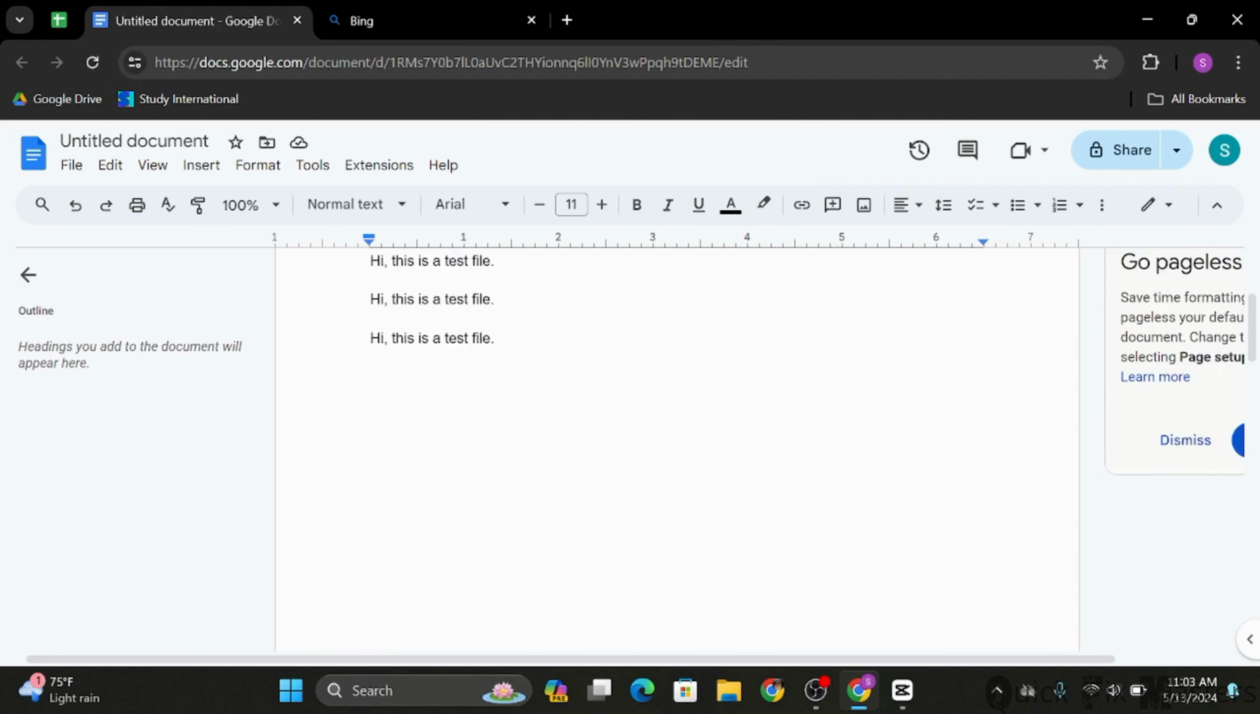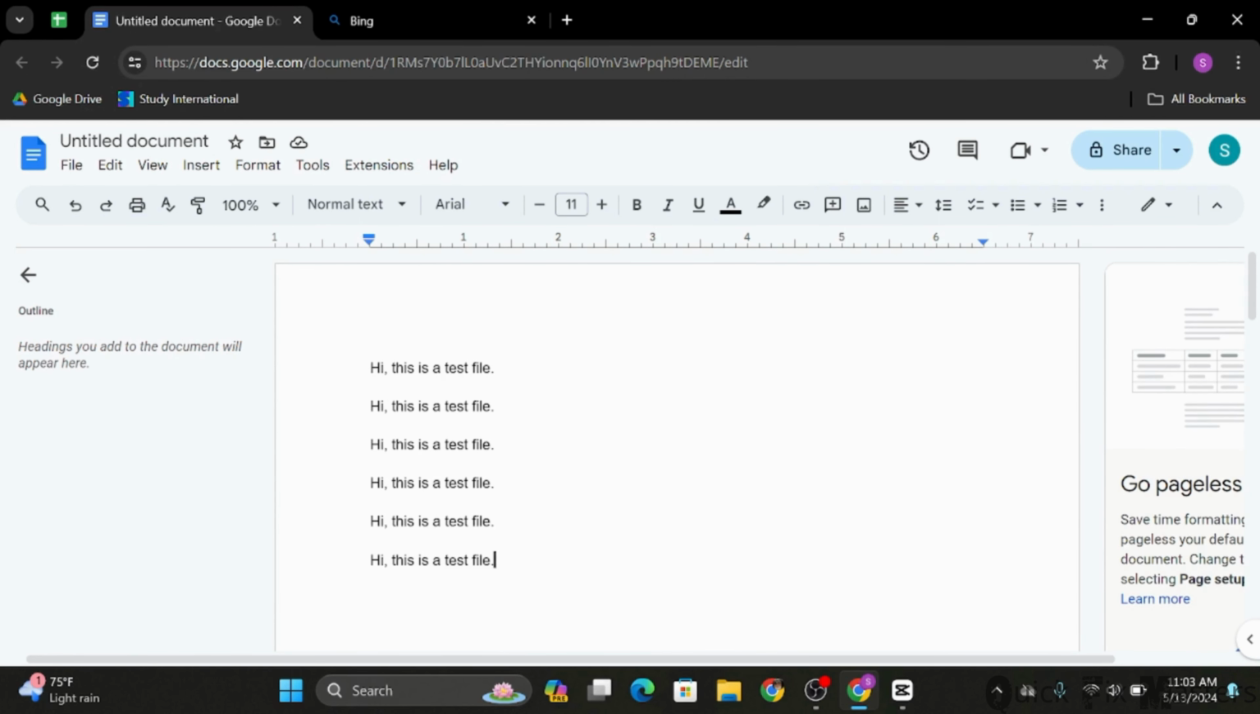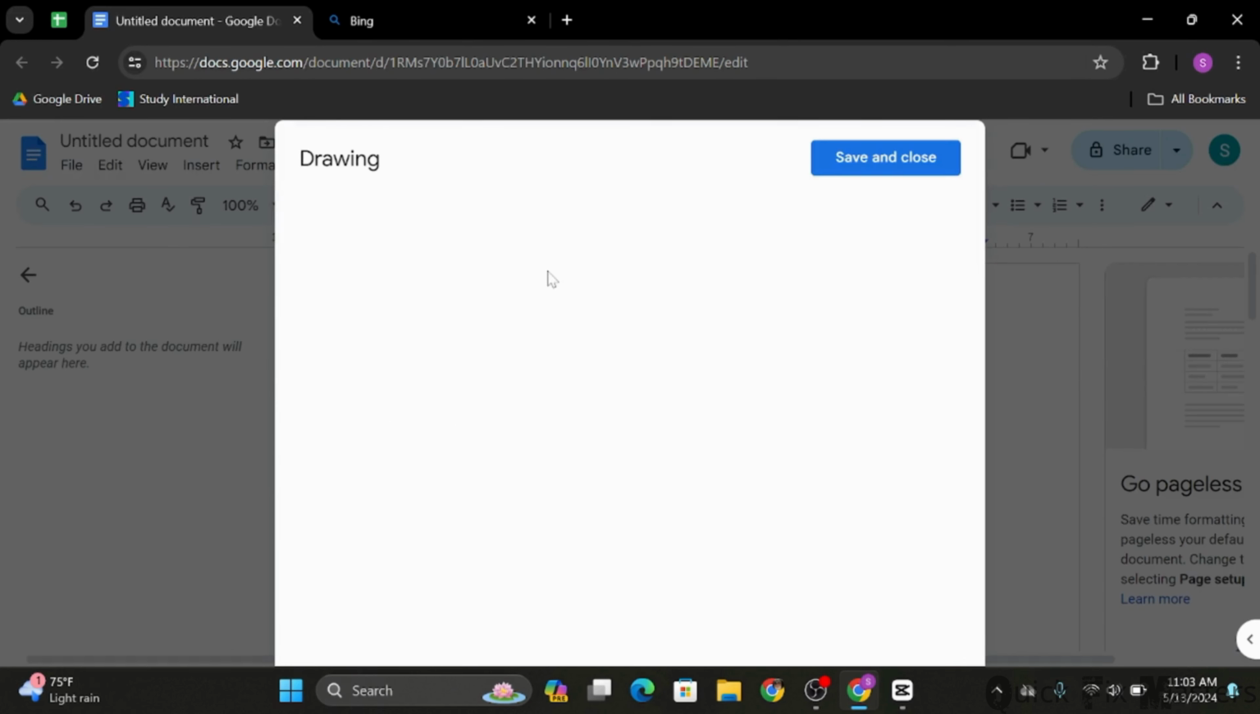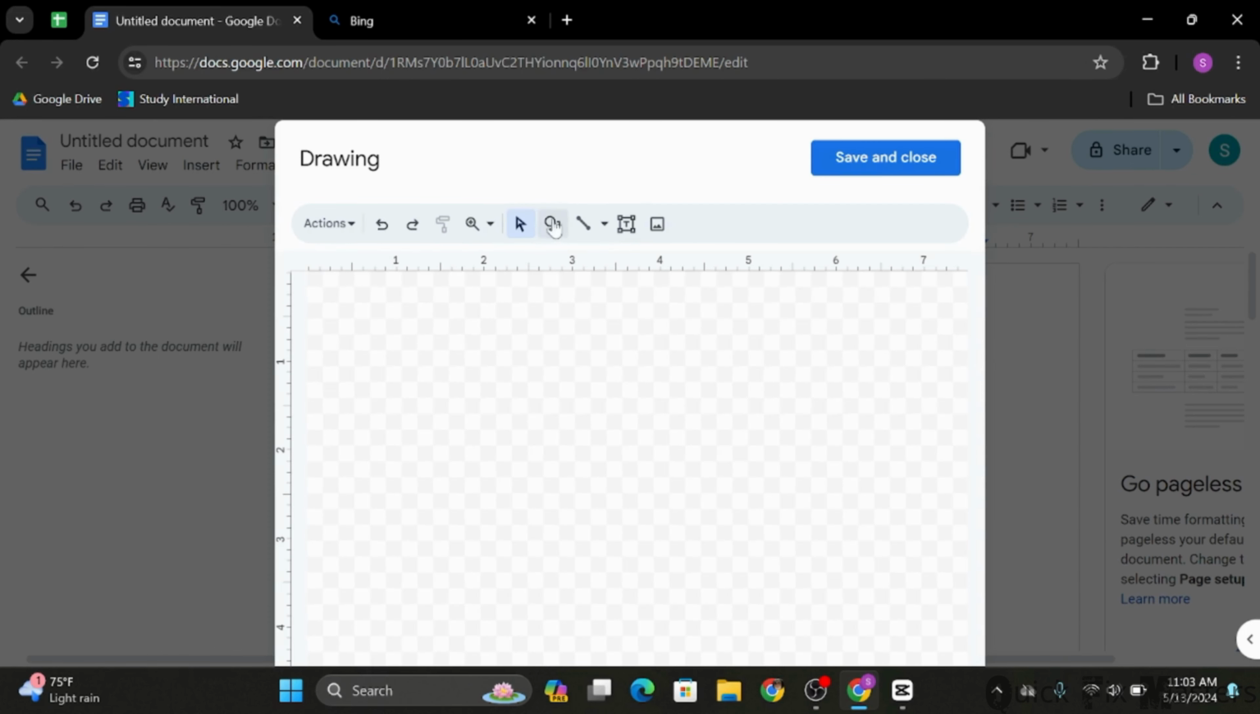Now, as you can see, this is a text file. In order to add a border, you will see an option of Insert. Click onto it. Here, click onto Drawing and click onto New. Then at this page, you can add shapes. Go to Shapes and click on any border that you would like.